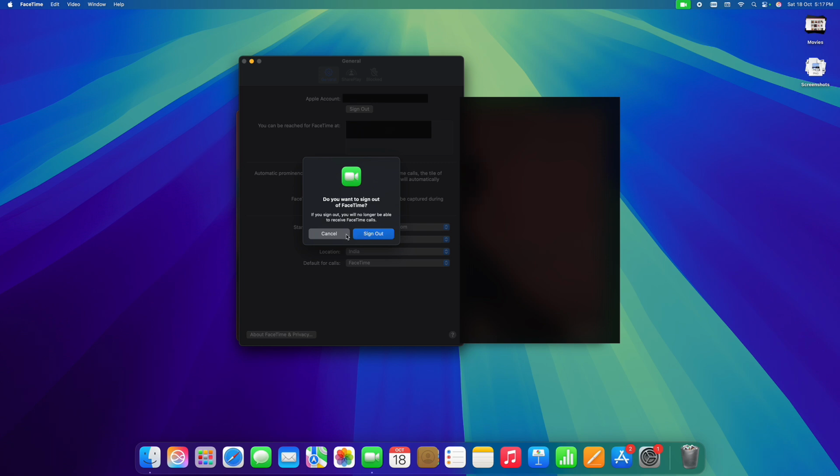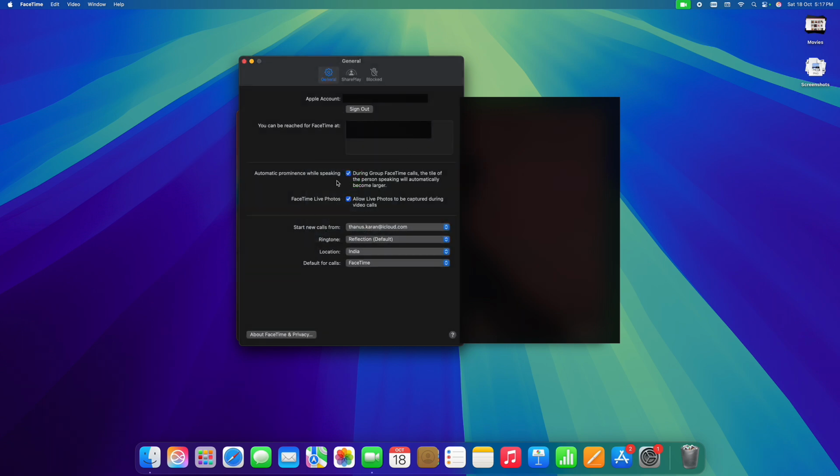Alternatively, if you don't want to fully sign out but just want to stop your Mac from ringing when your iPhone does, look for the option that says Calls from iPhone and simply switch it off. That way, your FaceTime stays logged in, but your Mac won't receive calls anymore. And that's it. Quick and easy.